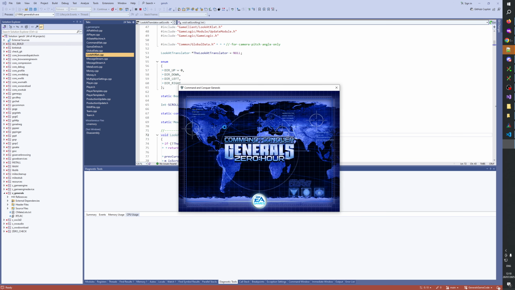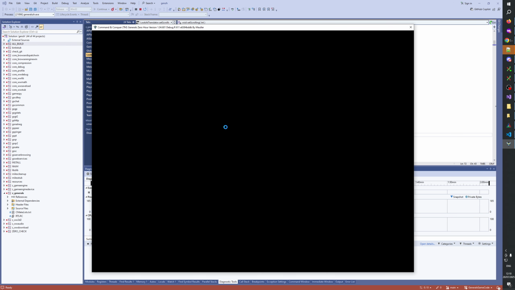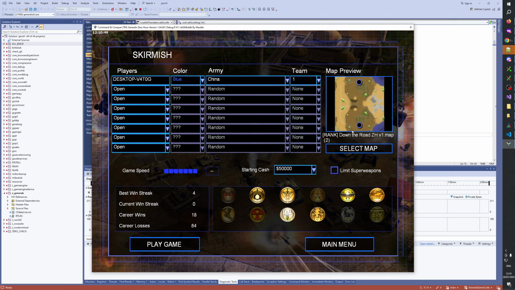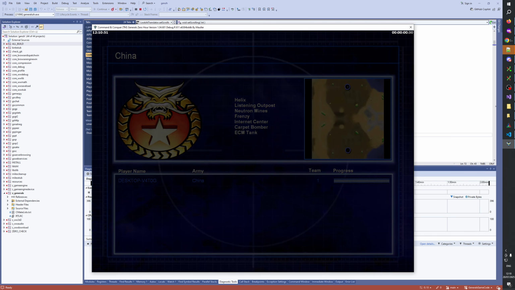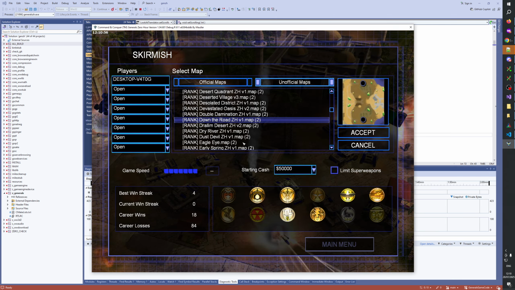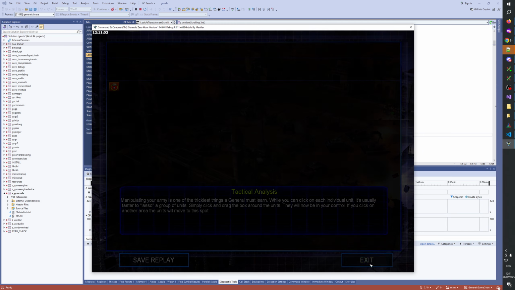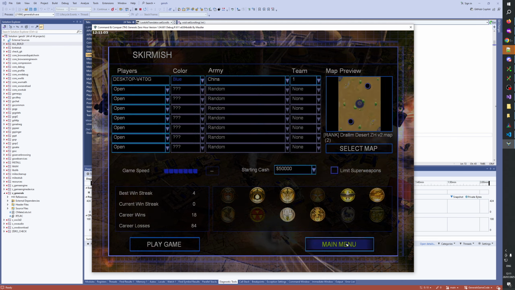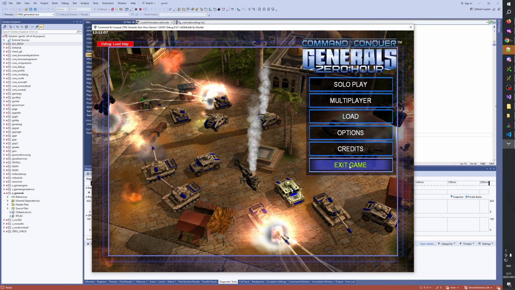Let's load 2 maps. So we first load Down the Road, then we exit, and now we load Dralim Desert. Okay, and then we exit that as well, and then we exit the game. Now we have 2000 memory leaks.